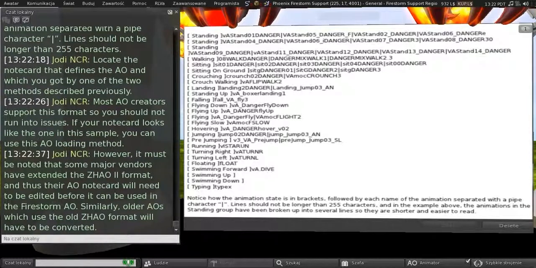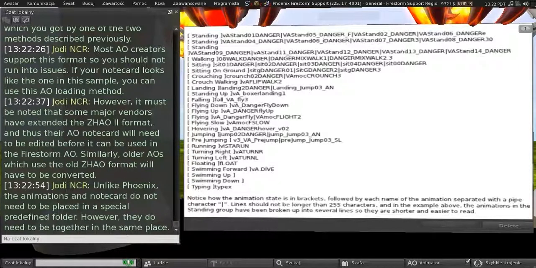However, it must be noted that some major vendors have extended the Zhao2 format, and thus their AO note card will need to be edited before it can be used in the Firestorm AO. And similarly, older AOs which use the old Zhao format will have to be converted. And unlike Phoenix, the animations in the note card do not need to be placed in a special predefined folder. However, they do need to be together in the same place.